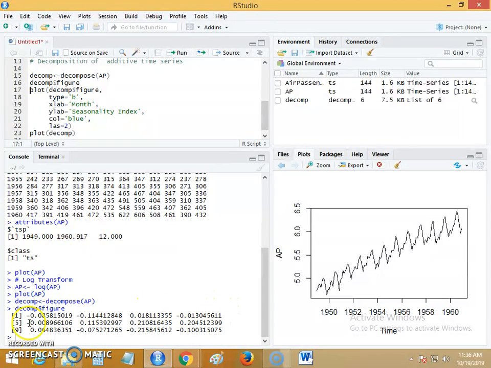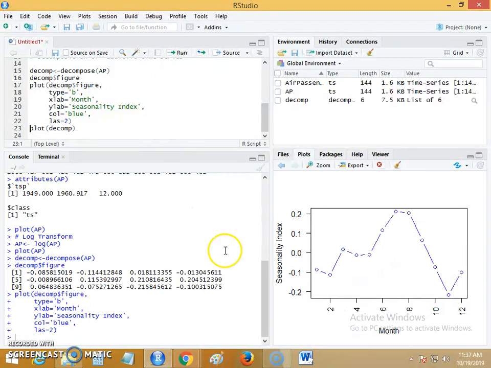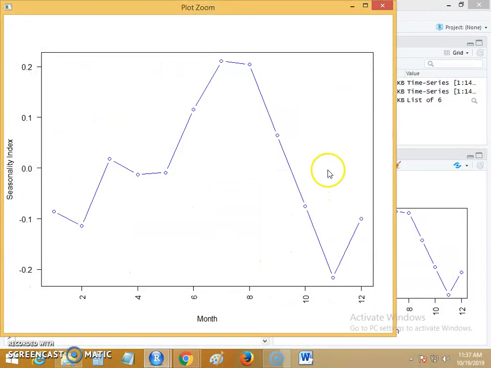For all these figures, we'll create a plot. So decompose figure, comma, I will add some features: the type is b, the label of the x-axis is month, the label of the y-axis is seasonality index, and I want to ensure that the color of the lines would be blue, and that the numeric values appear vertically. So let's run this. I'll just zoom it.